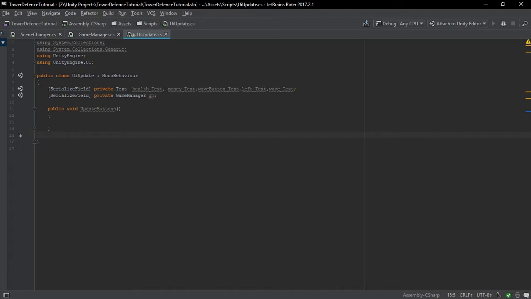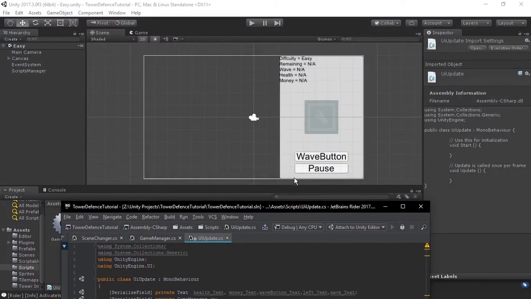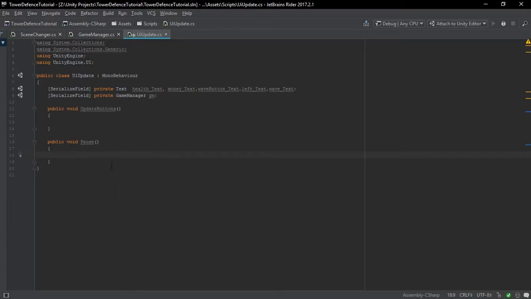Okay, and then we're going to have another one, which is public void Pause. This is going to be the pause button. So when you press pause, you call this void, and it will check if it is paused or not, and then pause it and display extra stuff. And then the main one at the top, not public, just void Update.